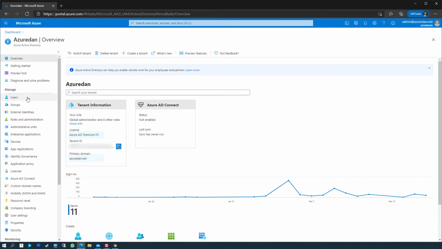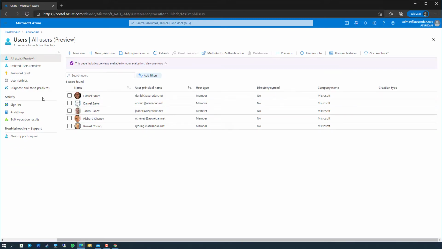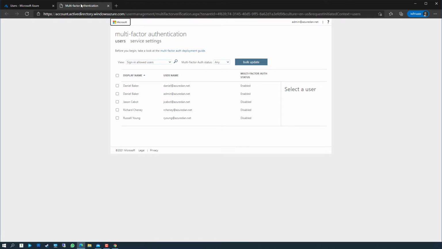If I select users from the left-hand menu, I'm presented with a list of user accounts that have been added. Now notice from the top menu, I can add a new user, send an invitation to a guest account hosted in a remote directory, and perform bulk operations such as create, delete, invite, and download. I'm also able to launch the multi-factor authentication portal. This will allow me to configure which users will require additional security controls when authenticating to the directory.